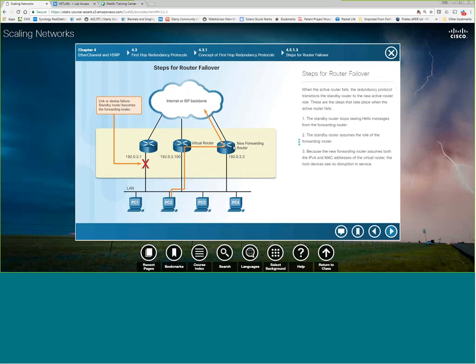What happens when the old forwarding router comes back online depends on how you have the system set up. By default, it will not take back over as the forwarding router unless you have a special command called the preempt command, which we will talk about when we discuss HSRP.